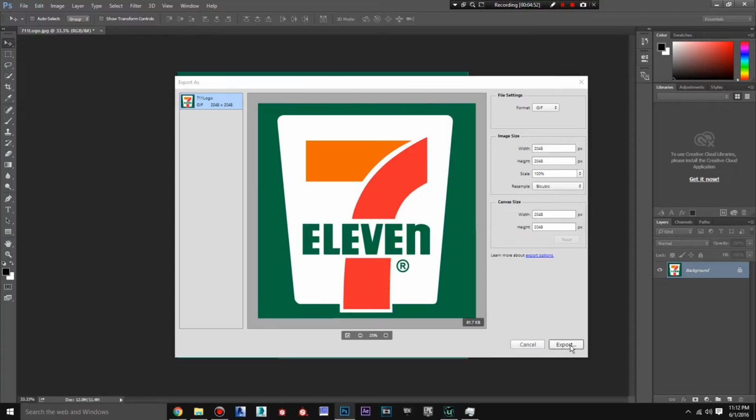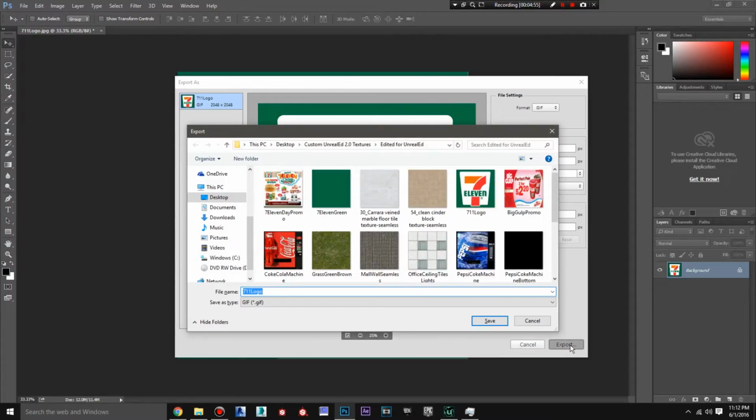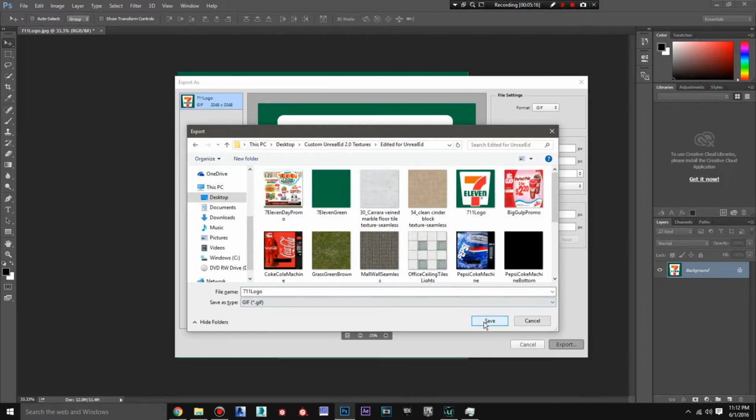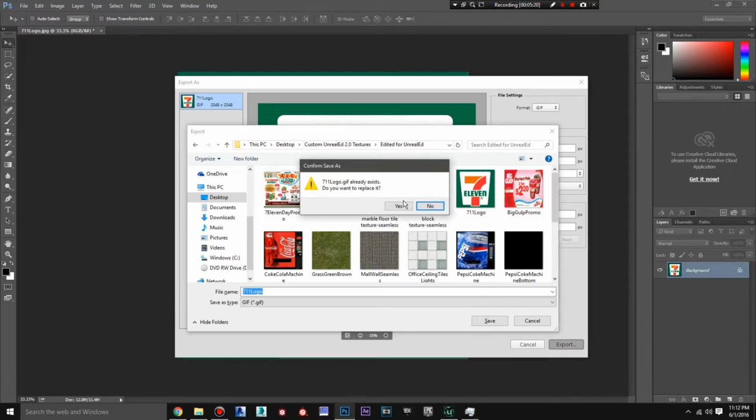But for the sake of showing you how to do this, it really doesn't matter here. I have a custom Unreal Edit 2.0 textures folder on my desktop. I have the originals that I download from the net or create, and then the edited versions, set up so that all I have to do is import them into Unreal. Now that I've done the image size and I'm exporting it as GIF, I bring it into this folder. It's already here, but I'm going to do it again just to show you. Replace it, yes.